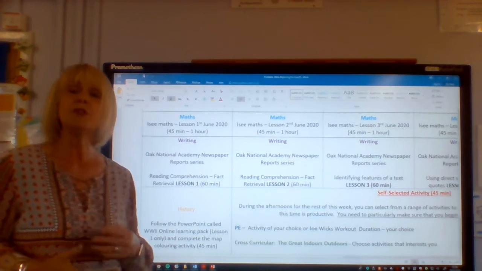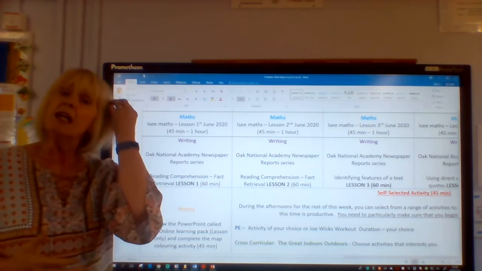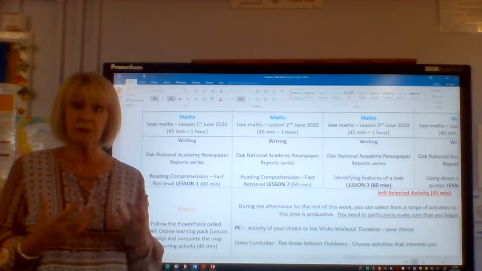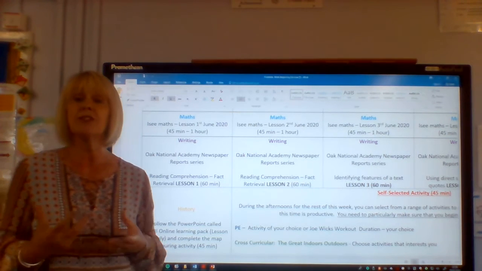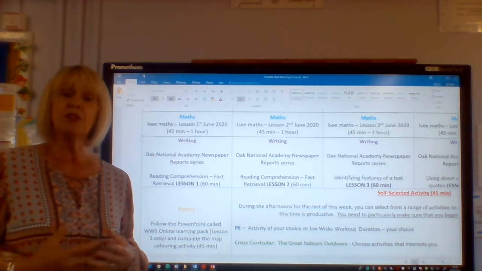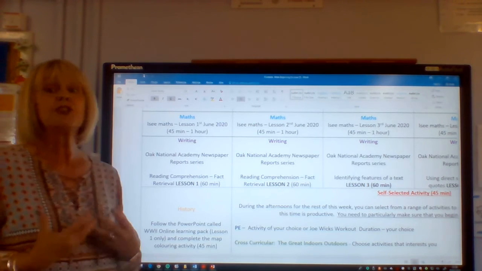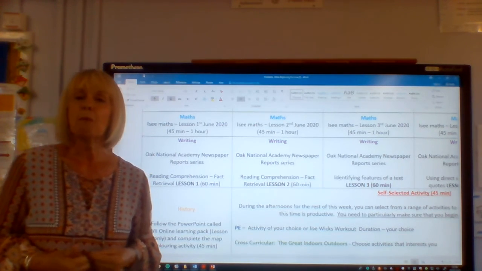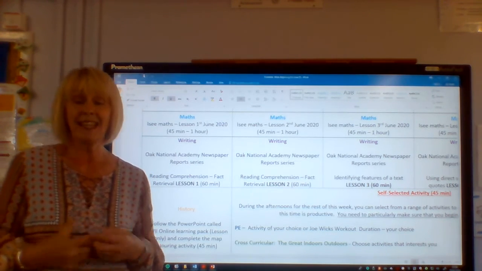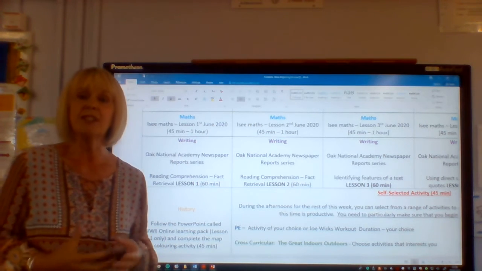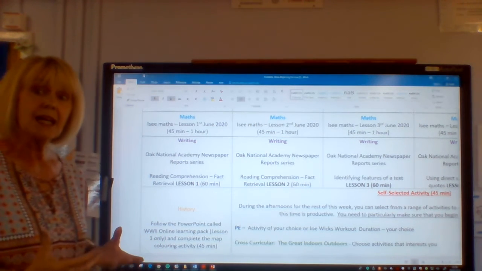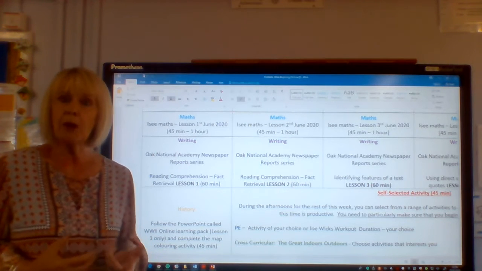Then for writing, we're doing something slightly differently because this week some of year 6 will be coming back to be taught in school. So we thought it would be nice for you if you actually had teachers teaching you, not year 6 teachers, sadly, from this school, but other teachers taking you through the writing task. So let me show you how you access that.